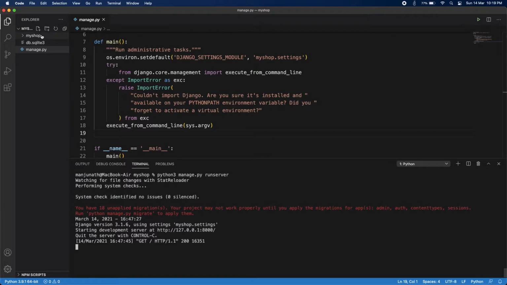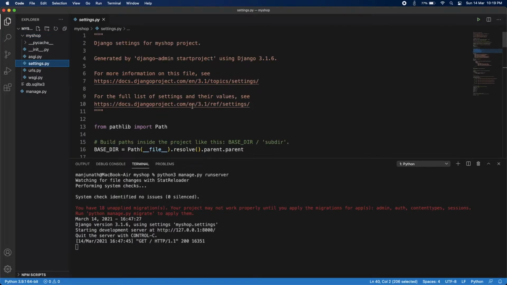Now the next folder is myshop. That is the same name as the main project name which you gave when you ran django-admin startproject myshop, and this folder name is also myshop. So let me start by looking at the important file in this file structure, that is settings.py.